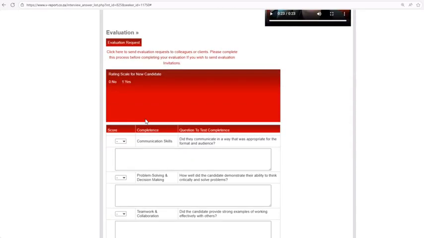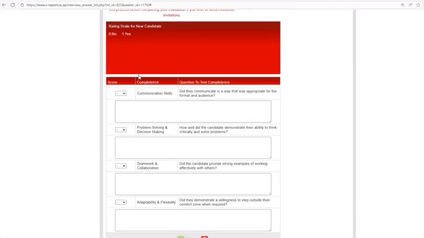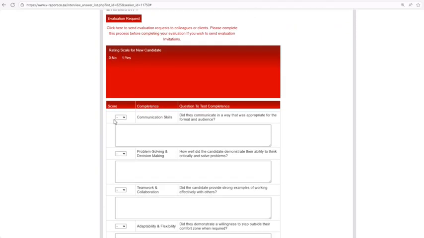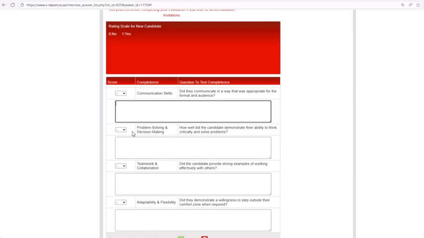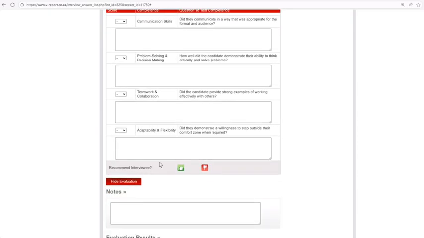In order to create the evaluation yourself, you will just scroll down on the page. Here you can see under Score, you will see, for example, if the person has communication skills. Did they communicate in a way that was appropriate for the format and audience? You'll score it yes or a no, and you can write a comment. You'll do that for all the evaluation questions that are listed here.